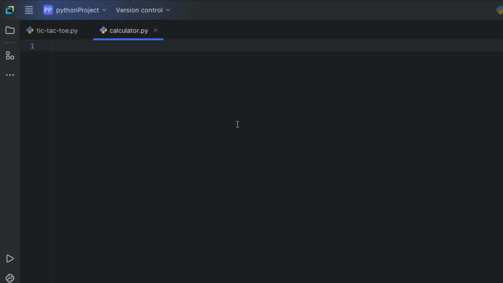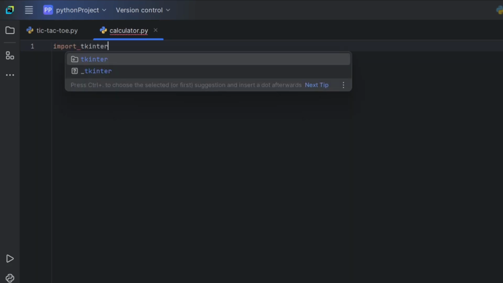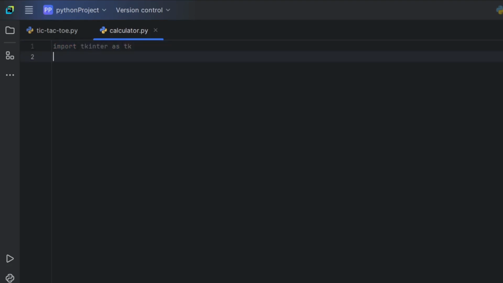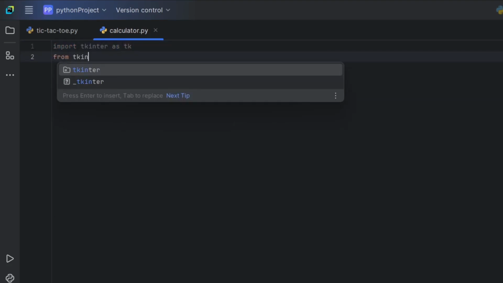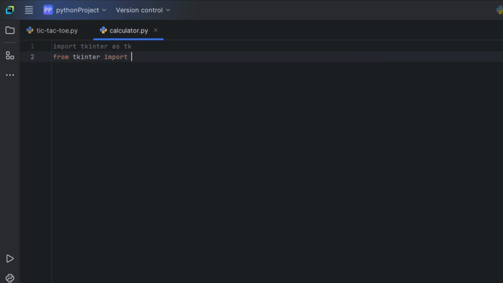First thing first is importing the required libraries. So here we are going to use three. First is your Tkinter, second is through your Tkinter you need ttk, and third is from functools import partial.